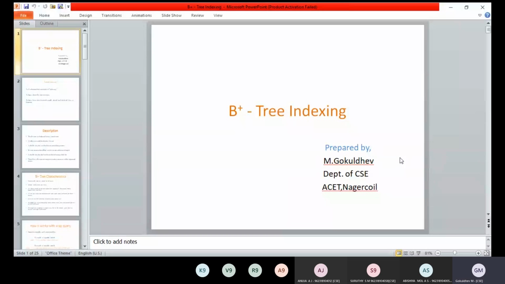We know that it is a balanced search tree. You know what is meant by a balanced search tree? We can say a tree is balanced if it has the ability to automatically adjust itself in case of any type of insertion, updation or deletion. So if the tree possesses this property, then we can call it a balanced search tree. So both B tree as well as B plus tree come under the concept of balanced search tree.